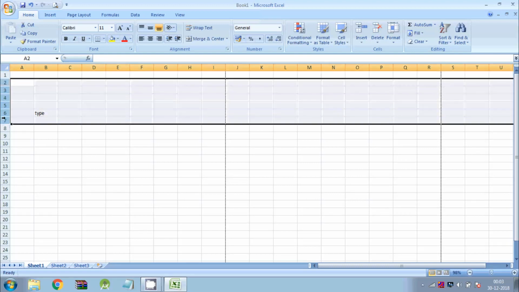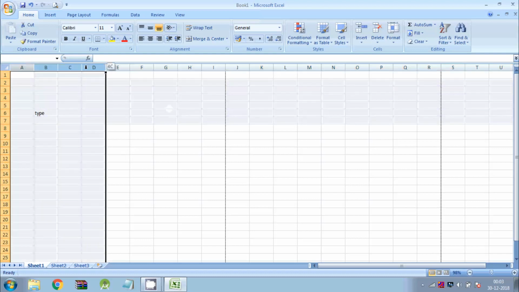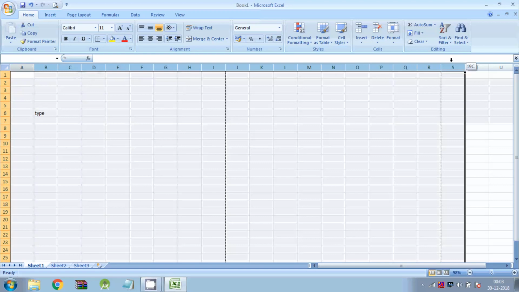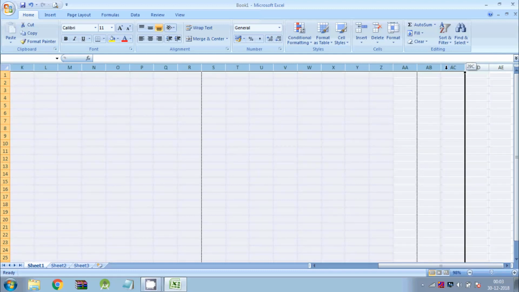Row bar. Rows are numbered from 1 onwards and keep on increasing as you keep entering data. Maximum limit is 10,48,576 rows. Column bar. Columns are lettered from A onwards and keep on increasing as you keep entering data. After Z, it will start the series of AA, AB and so on. Maximum limit is 16,384 columns.